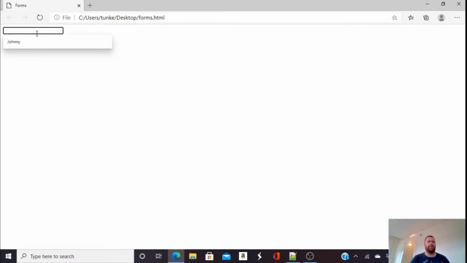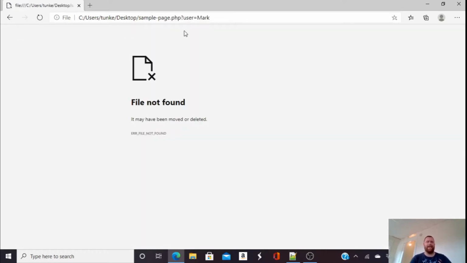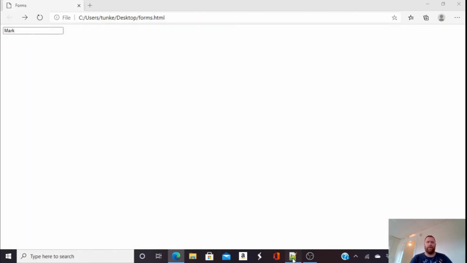And we see this input here, and I had Johnny as one of my previous entries, but let's put in Mark. We're going to hit enter, and you'll see that it throws up an error because we don't have a sample-page.php. We don't have a server that we're running it on. You'll see with the get method, you have this question mark, then user, which is the name of the input, equals Mark. So with the get method, the information that you post will appear in the URL. We don't necessarily want that.